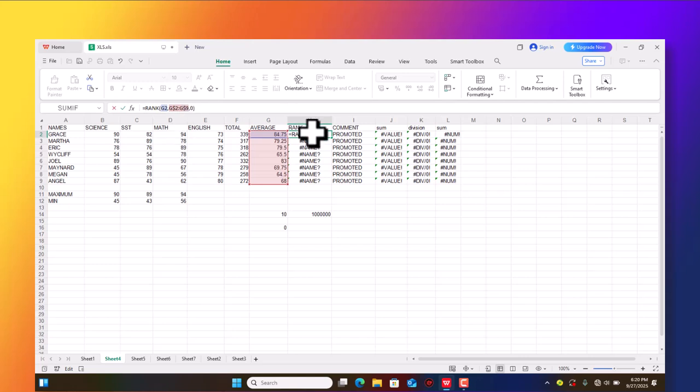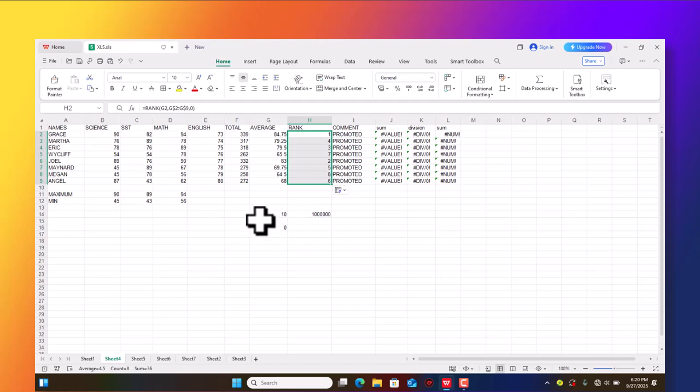After I've corrected that mistake, I come back and press enter. I see now I'm getting correct results. Now you see I have correct values.